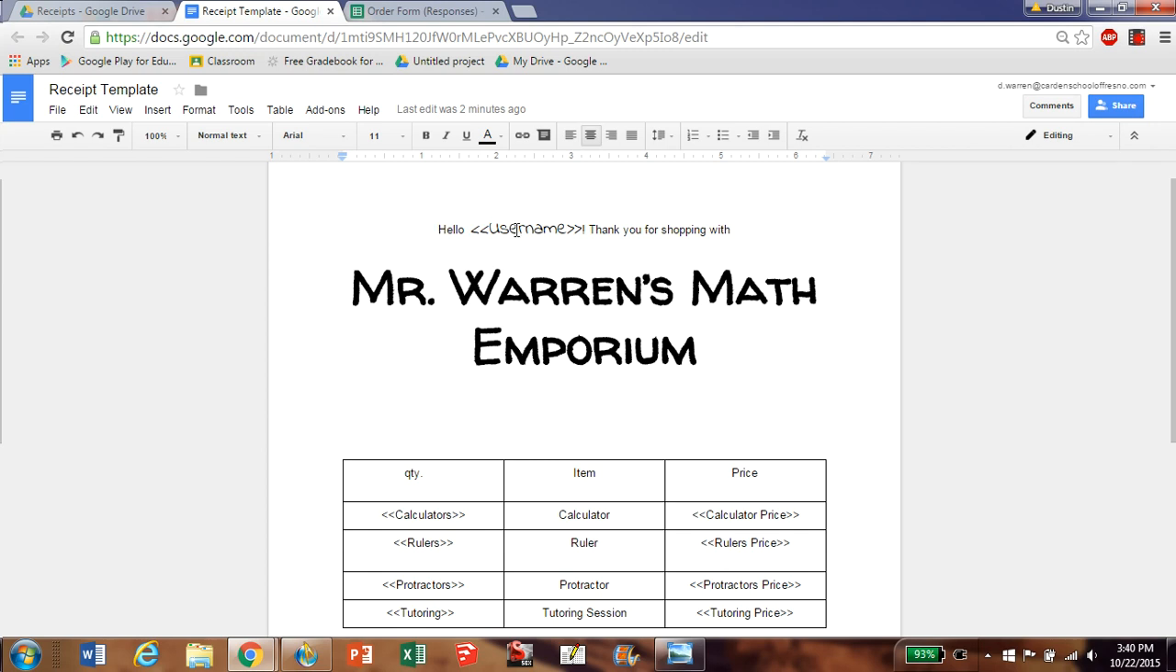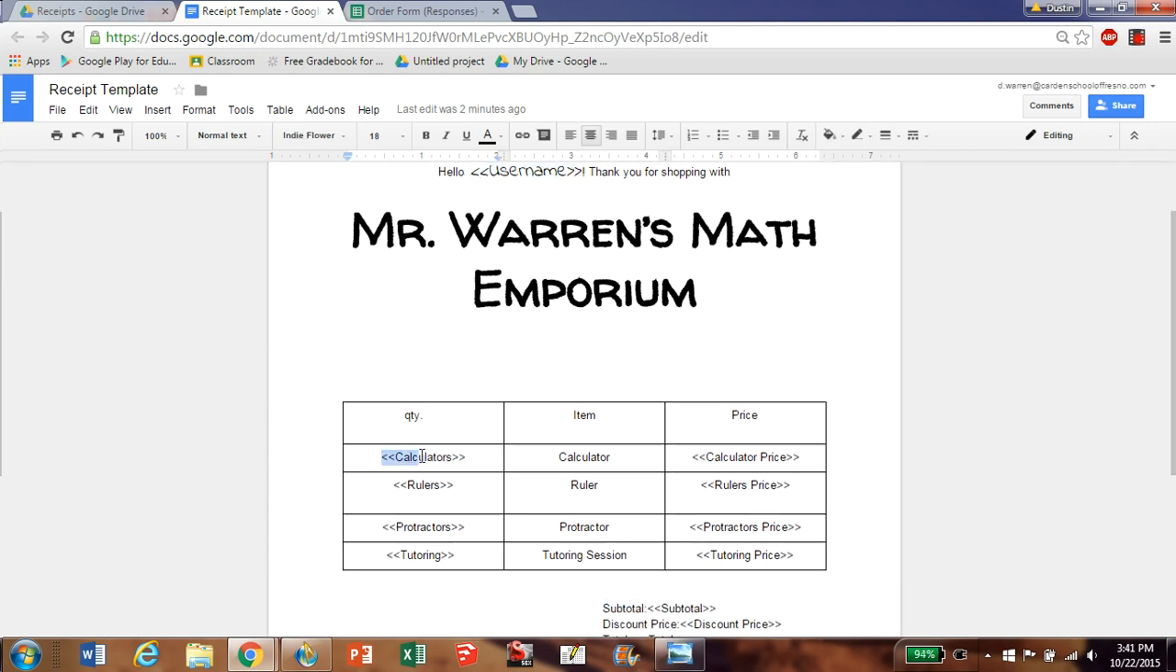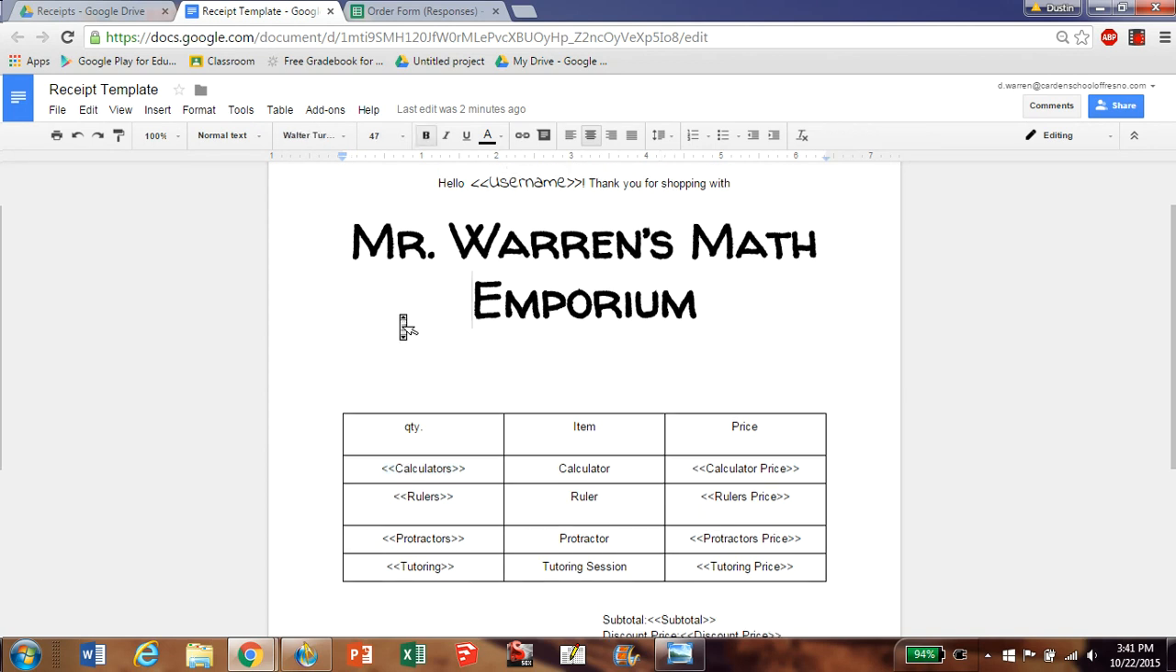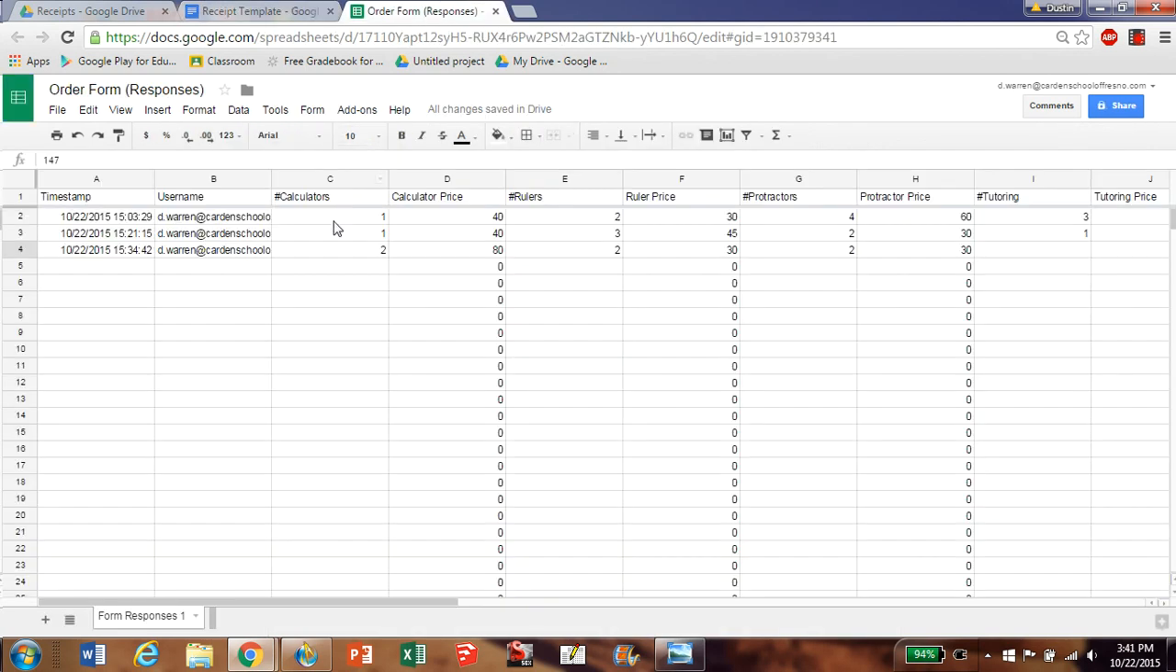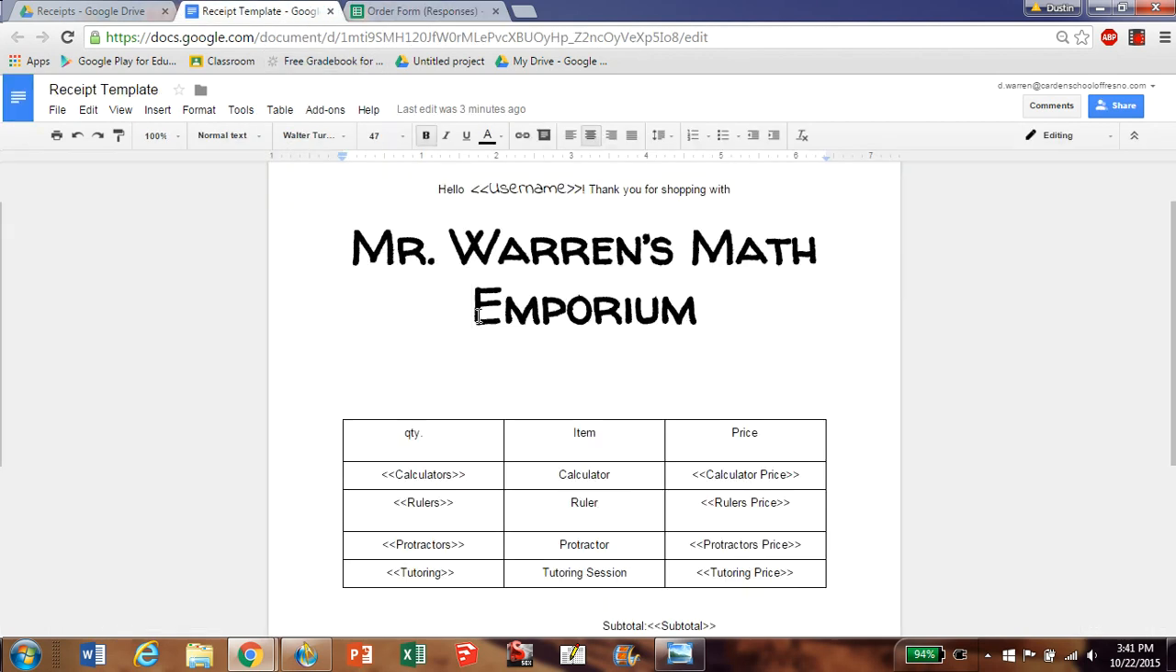You can see that things like username, these things that have the little arrows next to them, those values are all going to change, but they're all going to be in the same place. So this is what we call a template document. And we're going to run a little add-on that is going to take the information from these columns and put them here in these items.